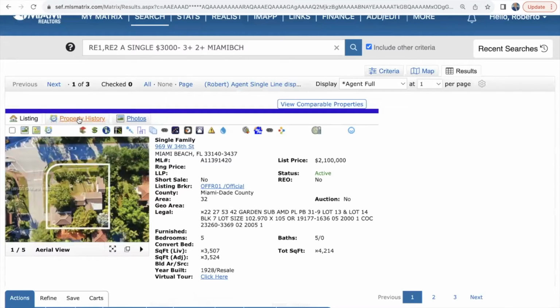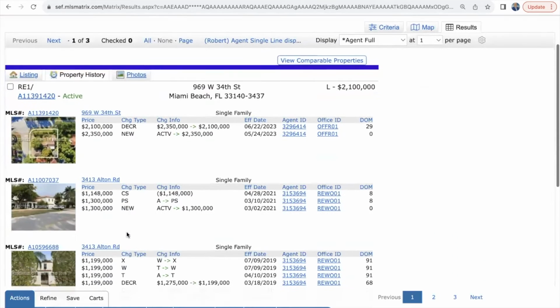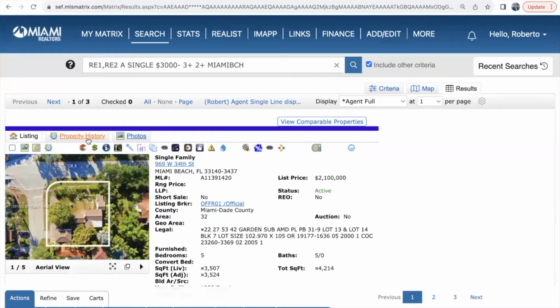Always check on property history by clicking on property history. And you will see here that this property last sold back in 2021 for $1,148,000. And they now activated the listing and they're selling it for $2,100,000. All right, they started at $2,350,000 on May 24th, and on June 22nd, they downgraded the price to $2,100,000. So you can always check the history of the property there by clicking on property history.